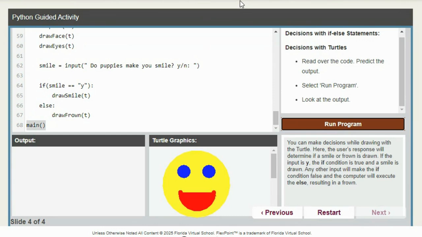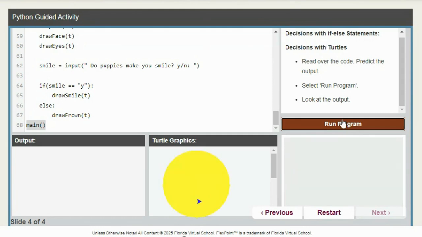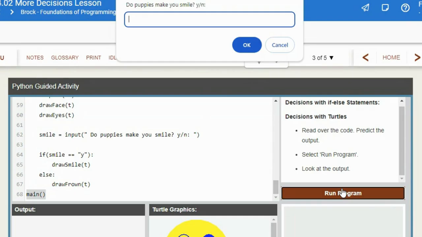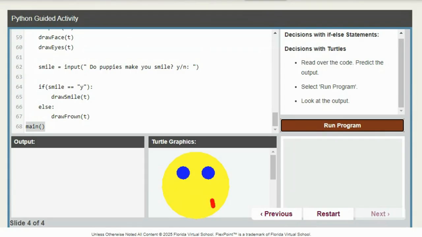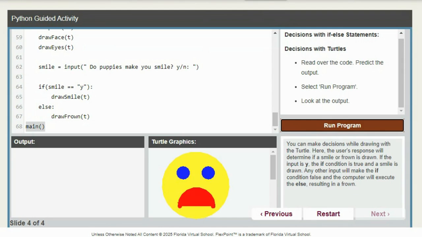It made a little half circle, filled it in, makes a happy face. Let's run it again. Let's say N. No, puppies don't make me smile. They stink a lot. They put hair all over the place and they poop on the carpet. Okay, then we'll draw a sad face.